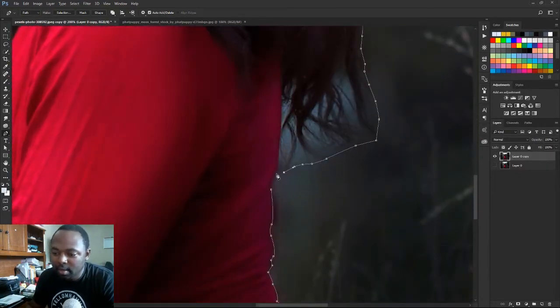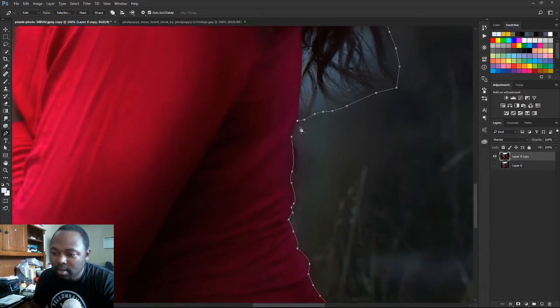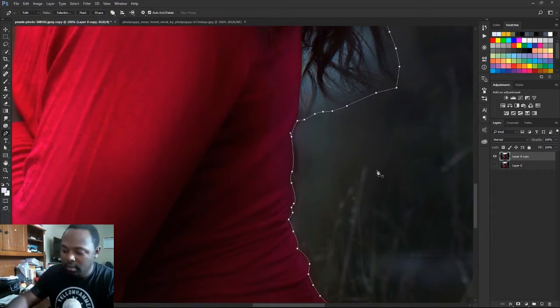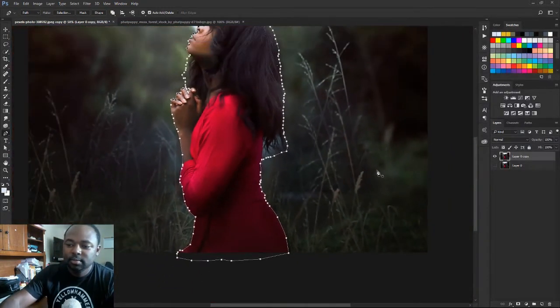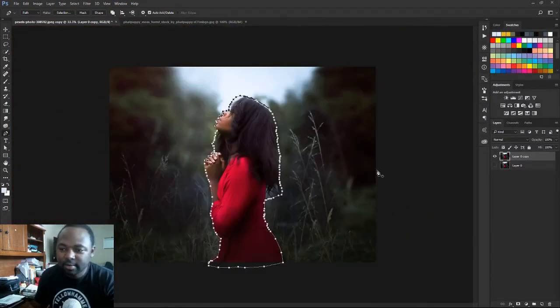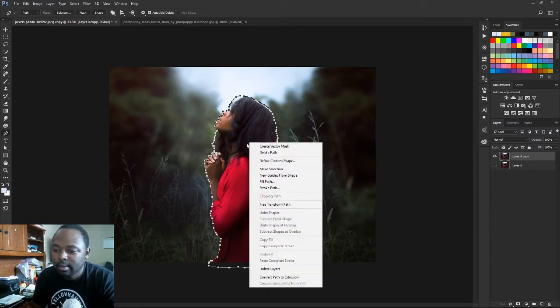And bam, here we are, back where we started. Okay, I'm going to zoom out so you can see what we did. And there's a selection that we made with the pen tool. So now I'm going to right click and I'm going to go to make selection.